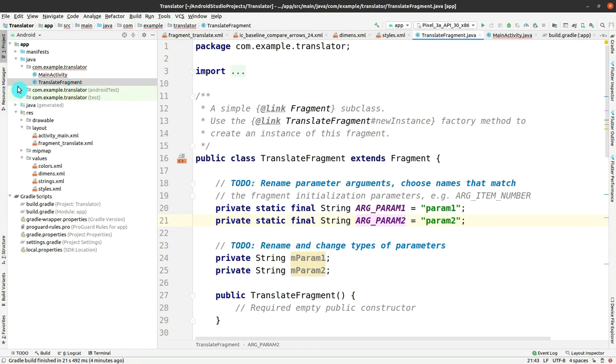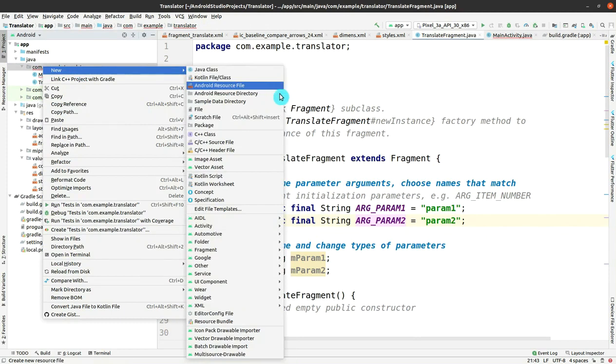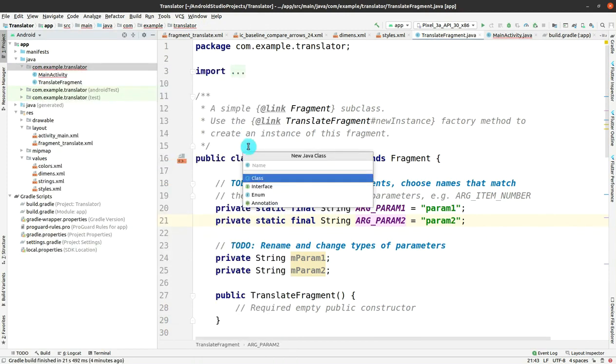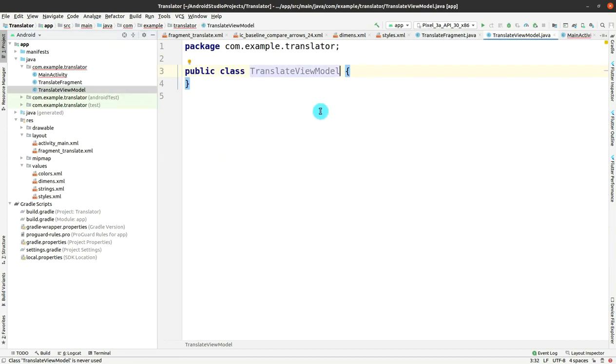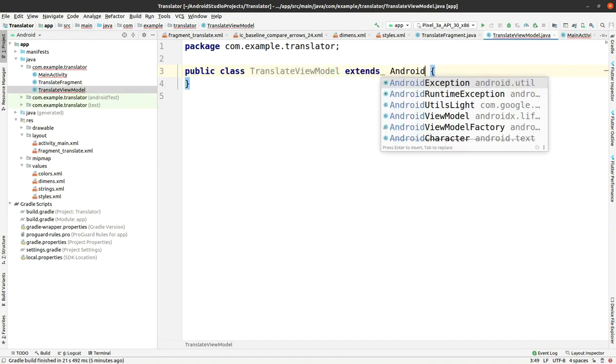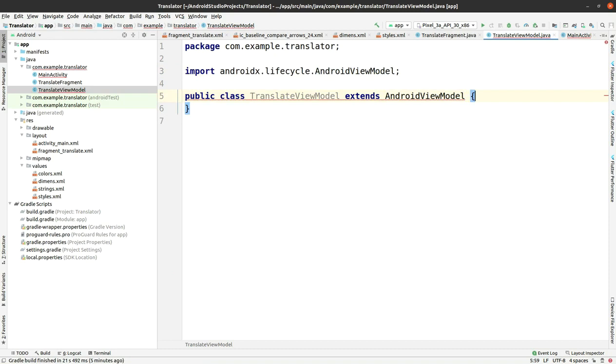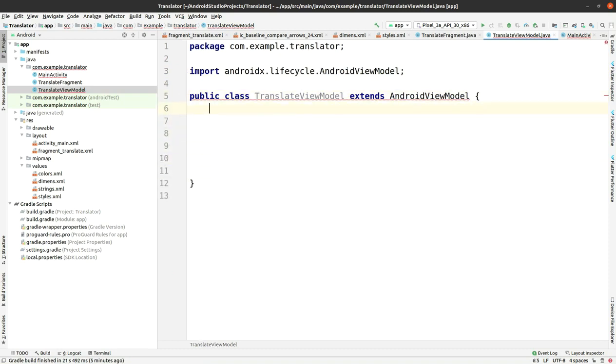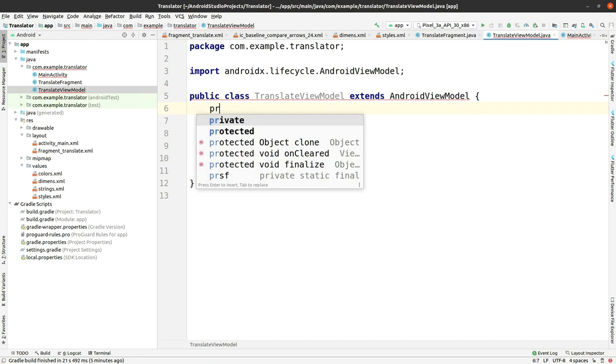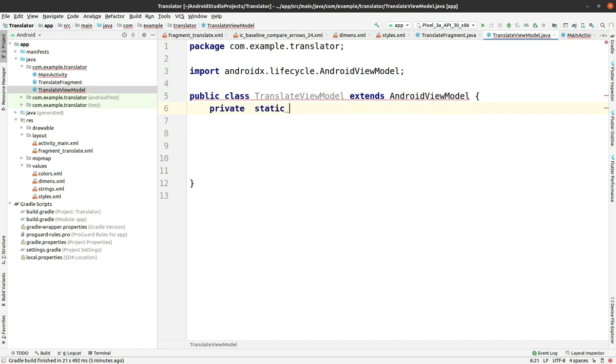So for now, you have to create a ViewModel class. Right click on Java and make sure you have clicked on Java class, and I'm giving the class name as TranslateViewModel. Press enter. Now you have to code this TranslateViewModel by extending it with AndroidViewModel. Okay. Now in this TranslateViewModel class, we are going to make a flag variable that is named numTranslators, and its default value is given as 3.